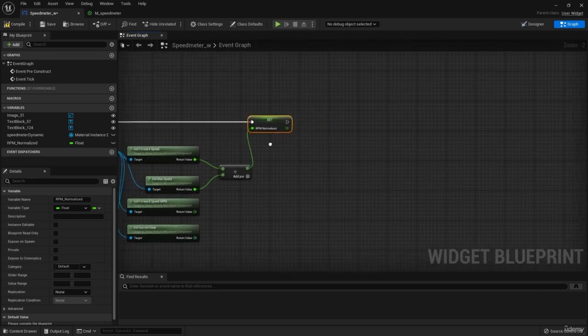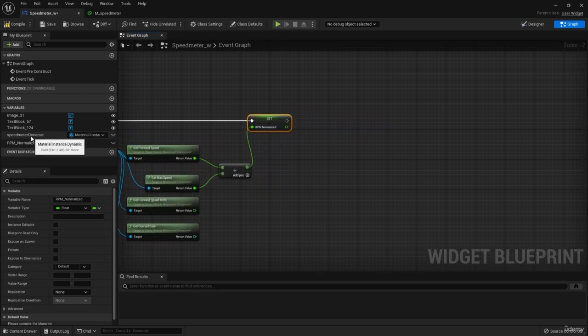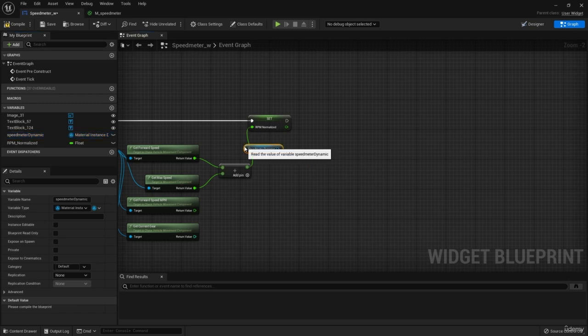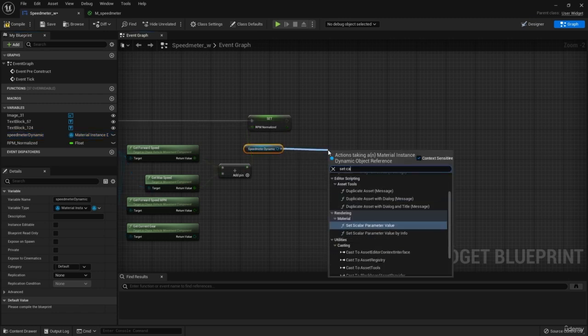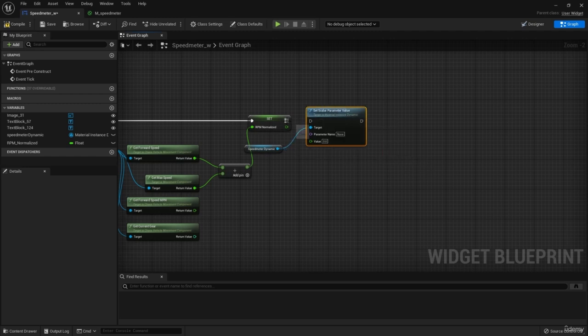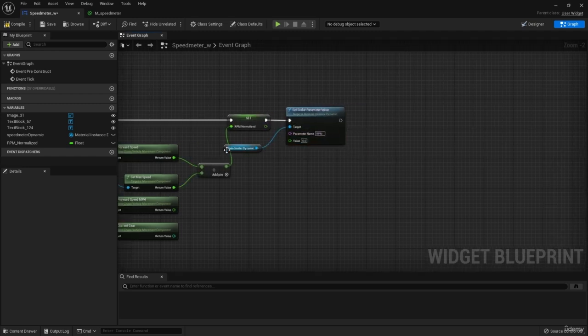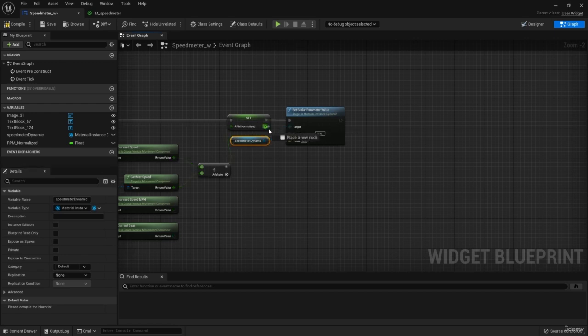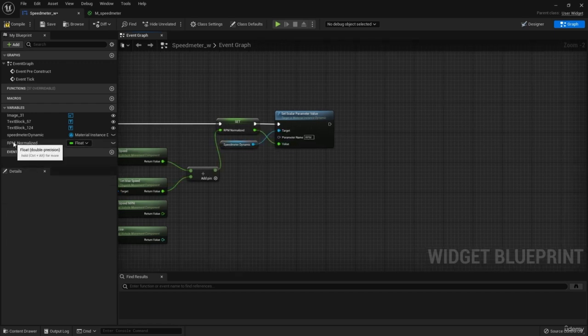And the next thing would be to set our scalar parameter value. And this should be RPM. And we can also connect it in here. So I could maybe for cleanliness just pull this, but you can also connect it like this.